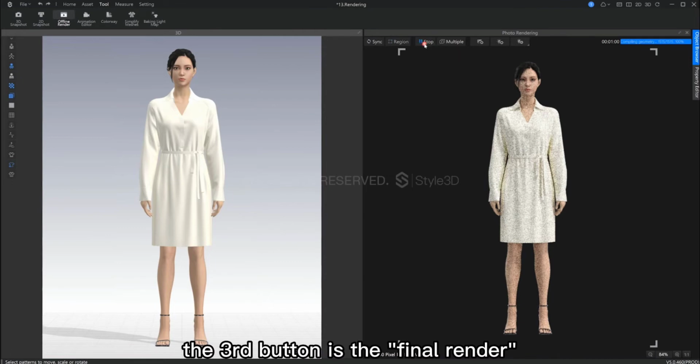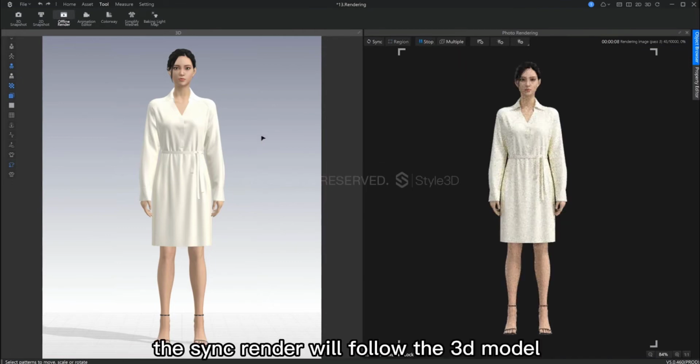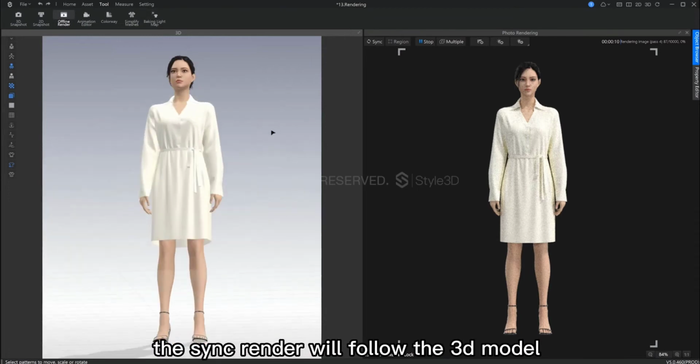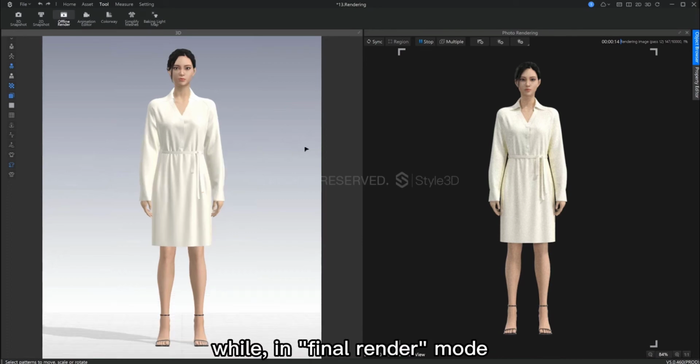The third button is the final render. As we mentioned before, the sync render will follow the 3D model to change the perspective. While, in final render mode, adjusting the left model will not affect the rendering angle. This function takes longer to render.